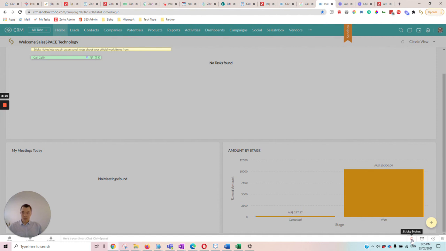So that's just a little handy feature. It's relatively unknown. Not many people know about it. It's hidden down here in the bottom right, but it's a nice little feature.